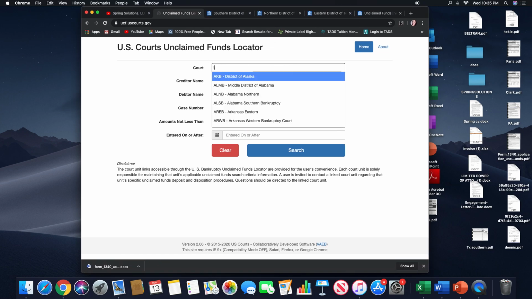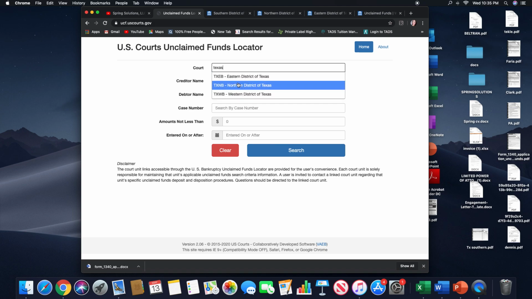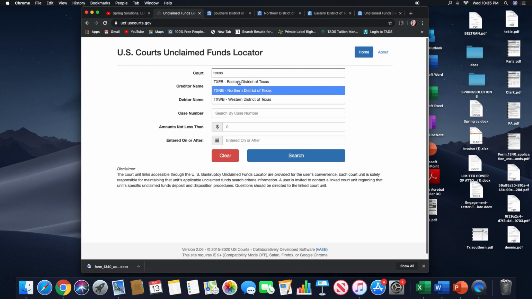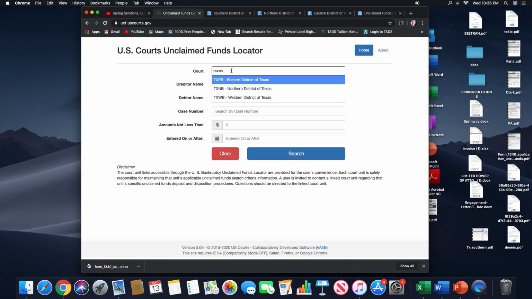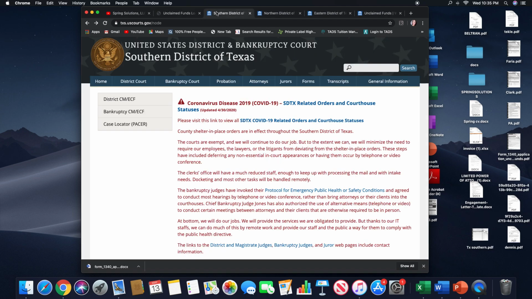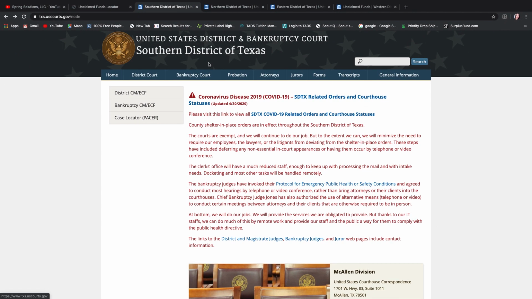Okay, so if I come to the unclaimed funds locator, which I've mentioned in previous videos, and type in the state of Texas, there's only 3 districts. There's the Eastern, Northern, and Western. So the Southern District is missing. If I type in the Southern District of Texas Bankruptcy Court in Google, it'll bring me to this website.